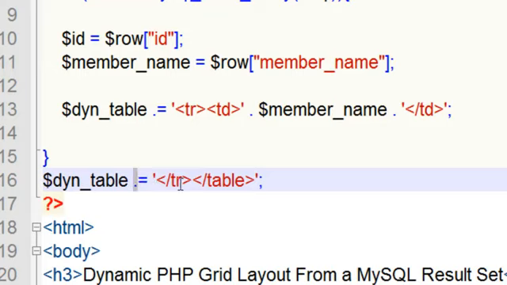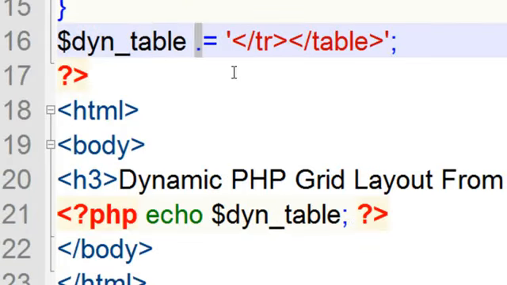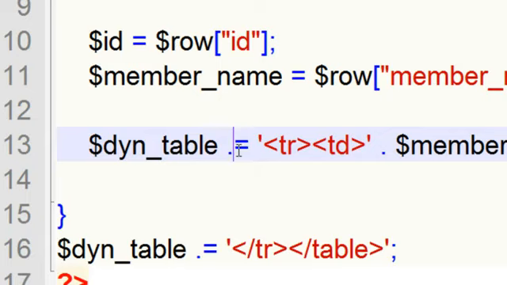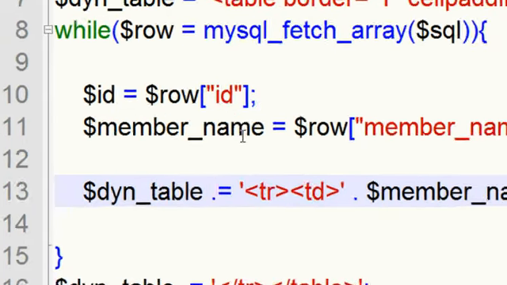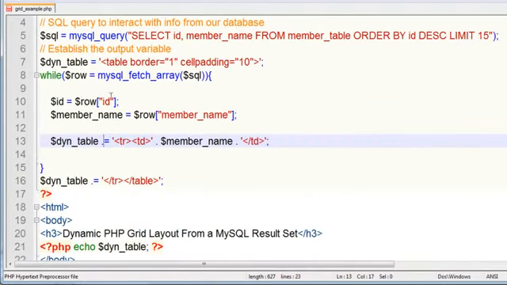And you see that little dot there? That dot on that operator makes it compound or append to an existing set of information or string data within an established variable. If we didn't have that dot there, this table starting tag would get overwritten.